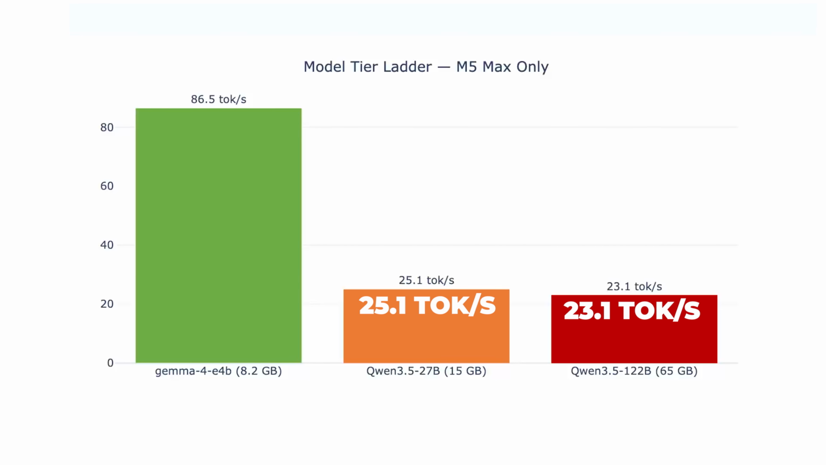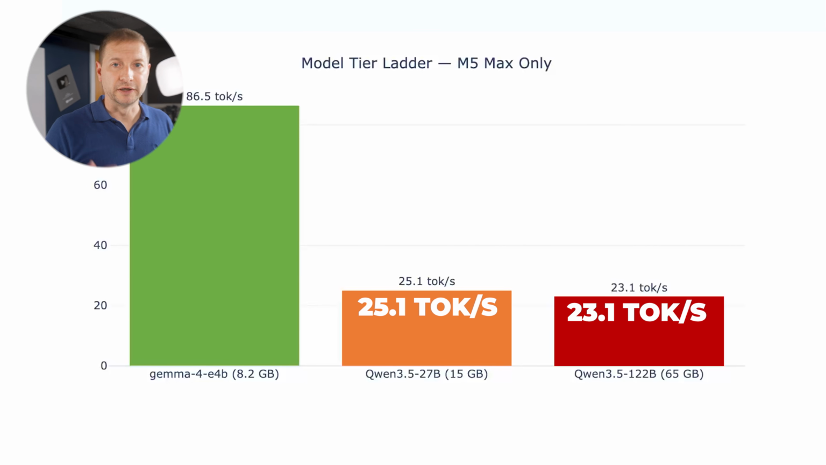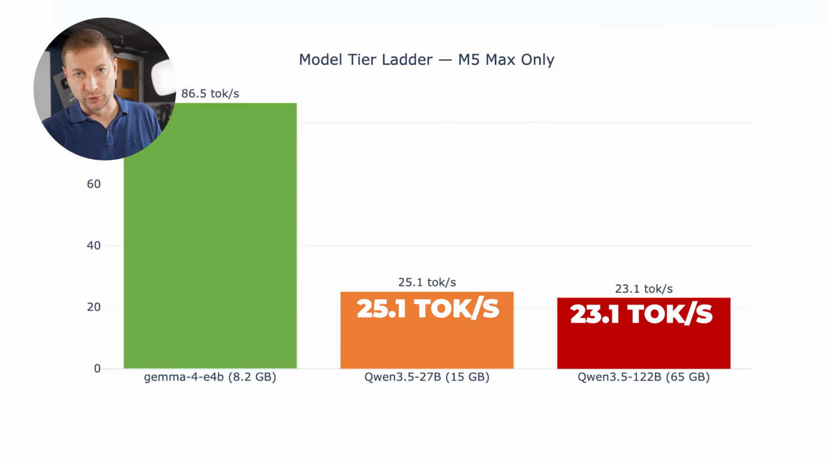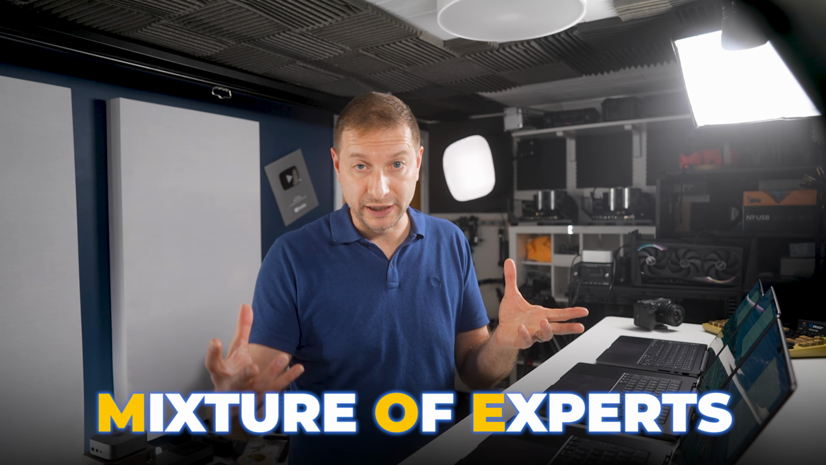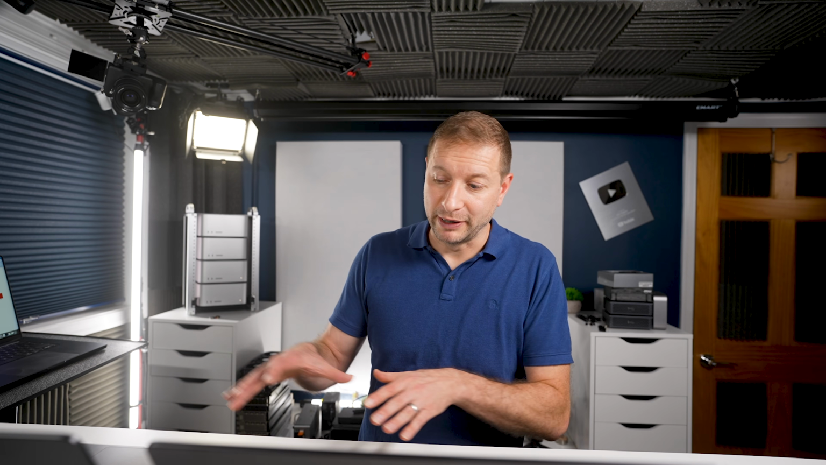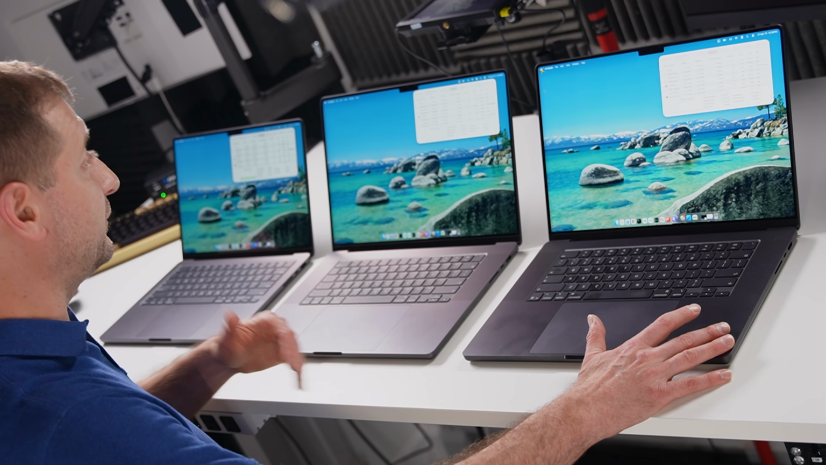And here's the wild part. That's almost the same speed as the dense 27 billion parameter model, because only 10 billion parameters are active per token. Mixture of experts models, or MOE, like this 122 billion parameter model, give you a much smarter model at the same inference speed. But only if you have memory to hold it. This is the why you buy the Max demo. Not because it's a little faster, because entire categories of models simply don't exist on any other machine. Okay, I feel slightly less stupid now.